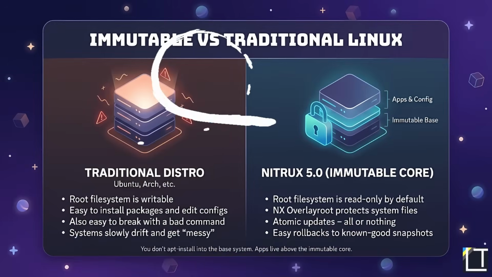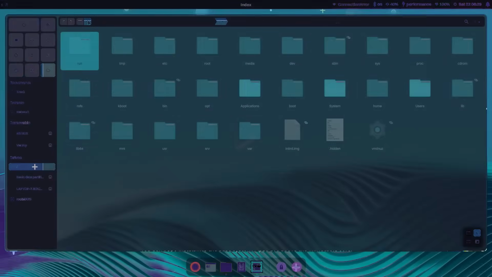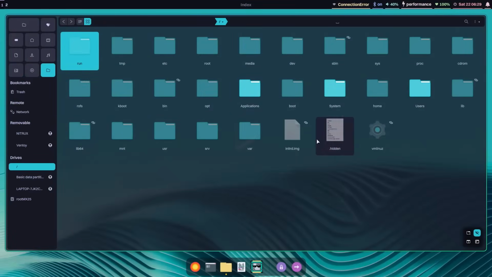Nitrux 5.0 takes a completely different approach. The root file system here is read-only by default. This is managed by NX Overlay Root, which is a custom fork of Ubuntu's Overlay Root tool.